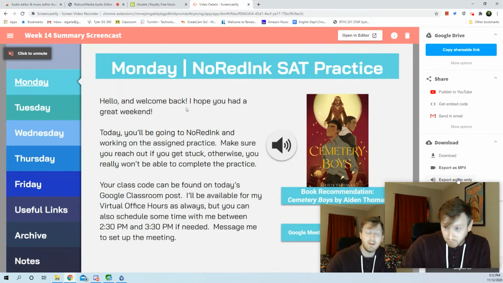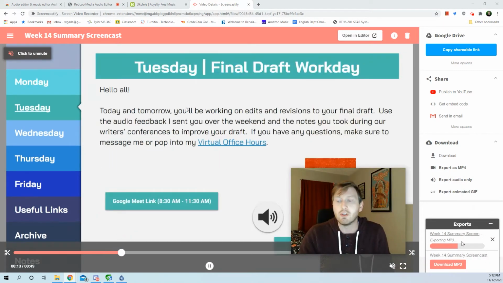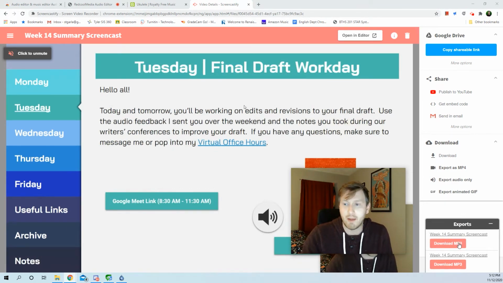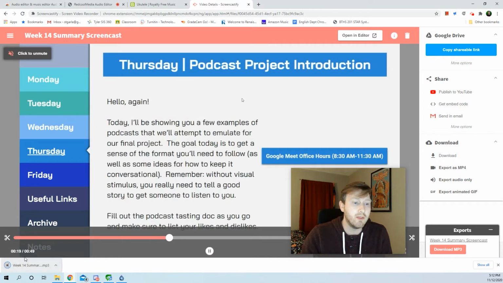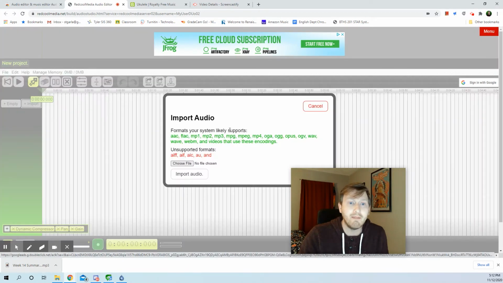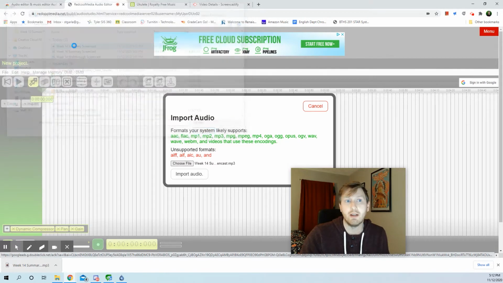Anyway, once I choose export audio only, it'll start downloading, and it really shouldn't take that long. Audio files are just not that much, right? Once I choose download, then it'll end up in my little downloads bar down here. Now I go back to the audio editor, and then I can import by finding it in my files. So all I have to go to is choose file, go to my downloads where it would be, and I will choose my screencast audio.